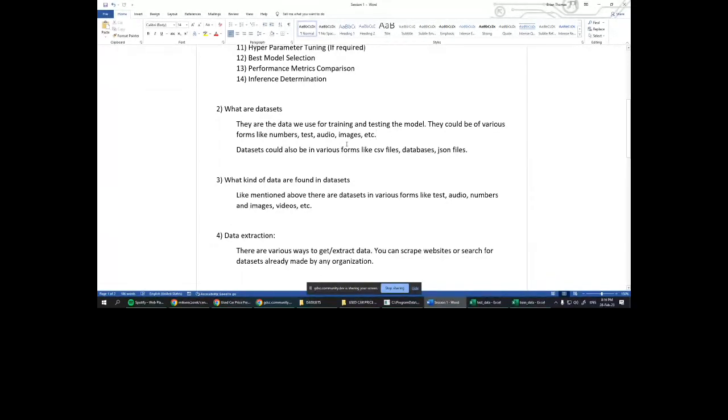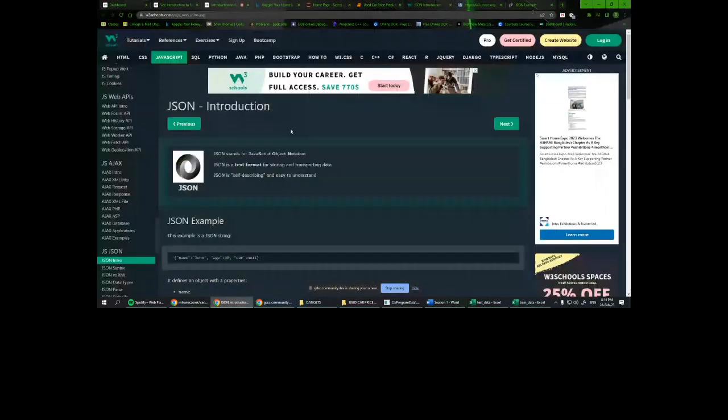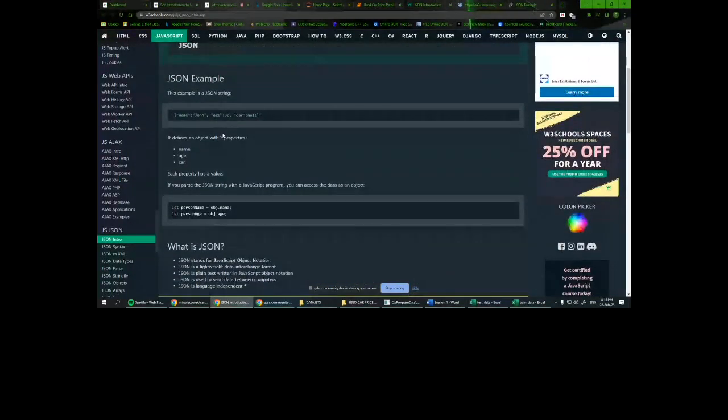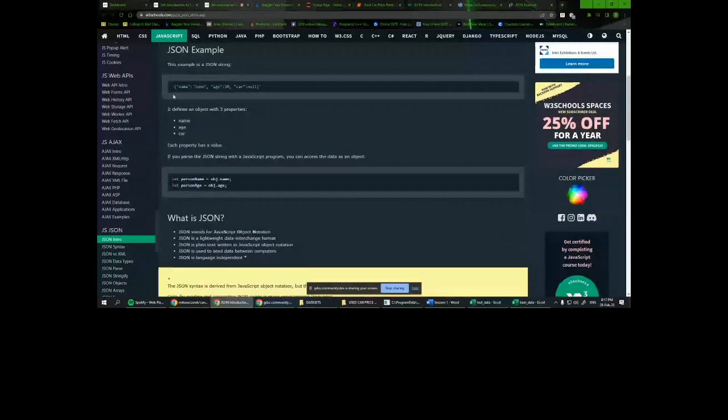And like I said, data sets could also be in various forms. The way it is stored could be in CSV files, which can be opened with Excel. You'll have databases, which can be opened in MongoDB or different databases as well. And you'll also have JSON files. So if you are not aware of what JSON files are, you can just Google it, learn and understand what JSON files are. You will come across it at some point or the other.